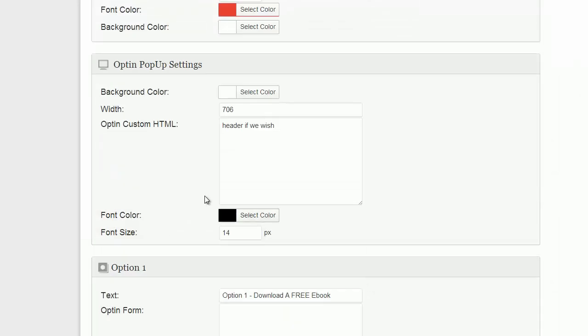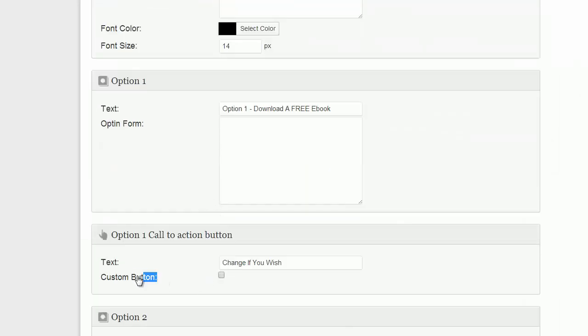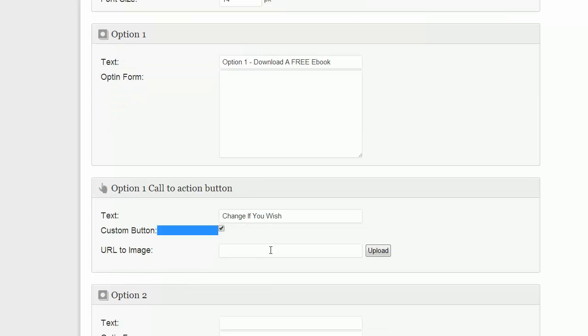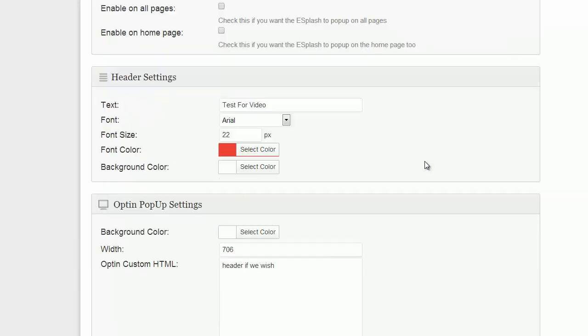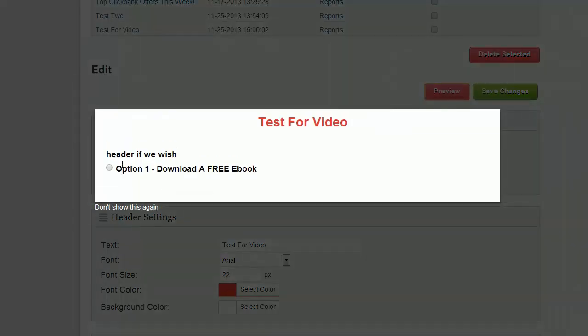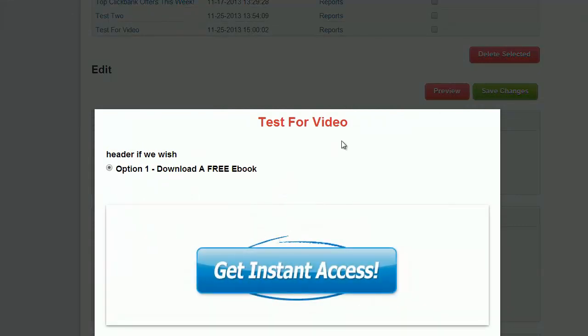And if you wanted to put in an image, you can select custom button. Now from here, you can upload an image to the WordPress file uploader, or if you wish, simply paste in a URL. So we're just going to preview again. And here we see we got the blue image in. Okay, so that's the basic setup.